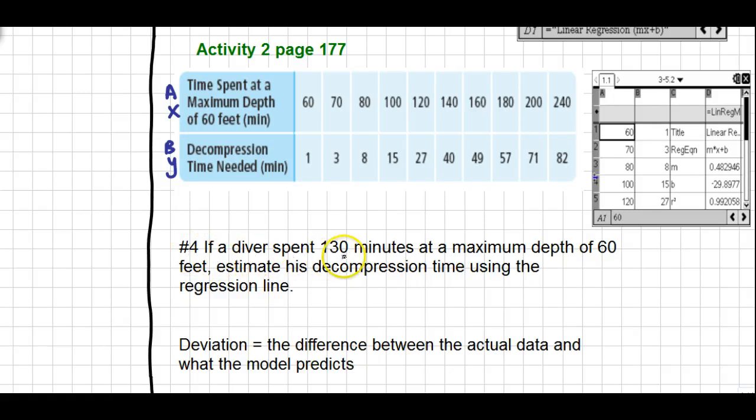If a diver spent 130 minutes at a maximum depth of 60 feet, estimate his decompression time using the regression line. So we need to write what we got for our regression line. So it looks like we got about 0.48 for the m and about negative 29.9 for the b. So we would use that formula now and one of these two numbers, and we just got to read carefully to figure out which number we're going to plug in. Keep in mind that the depth of 60 feet is what this is a table of, so we don't need that number. It's this number that we're looking for.